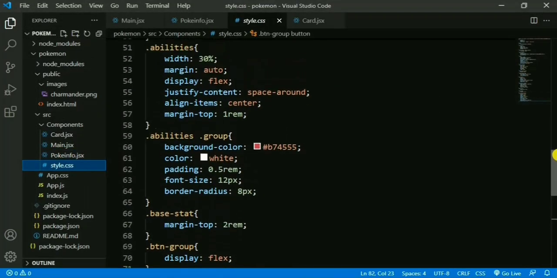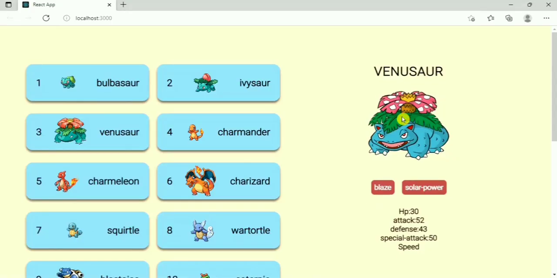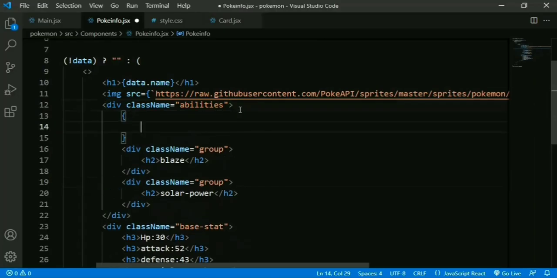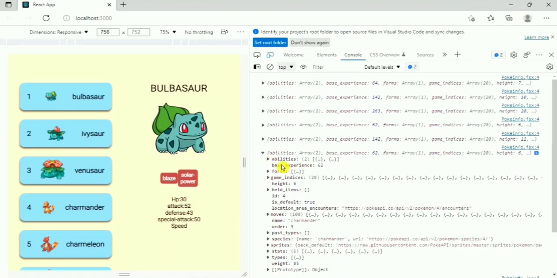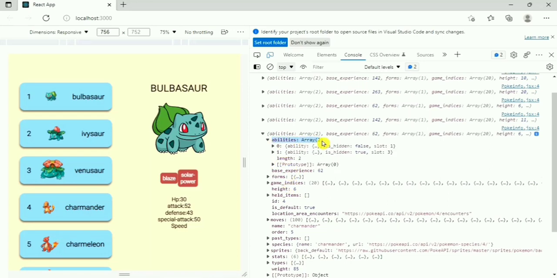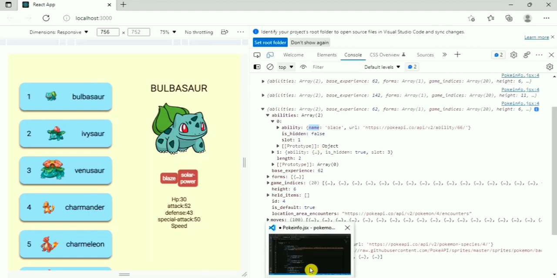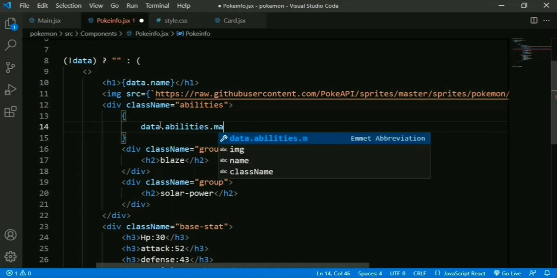Let's go to the style.css and add a height of 180 pixels. Here you can see it looks nice. Now for abilities, you can see it is an array which contains two items, and inside this abilities array we have the ability object which contains the name. So data dot abilities dot map.